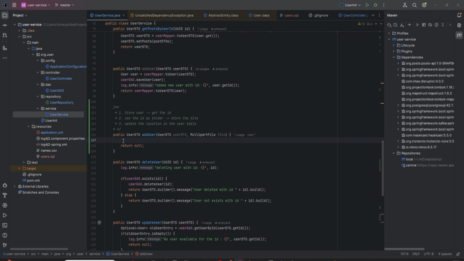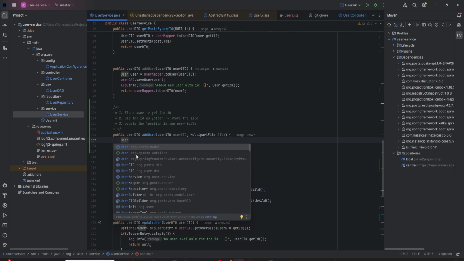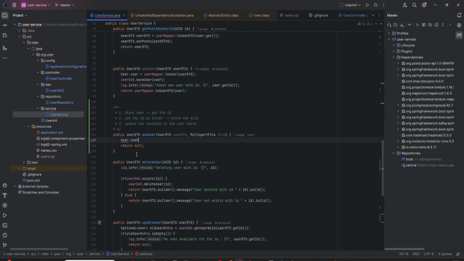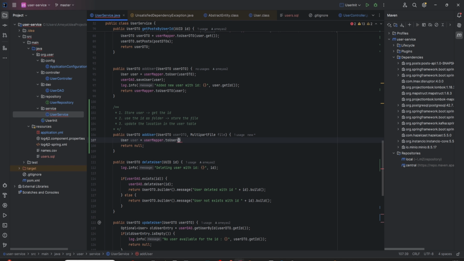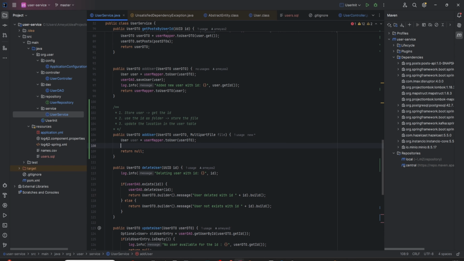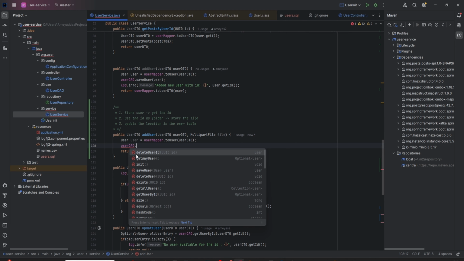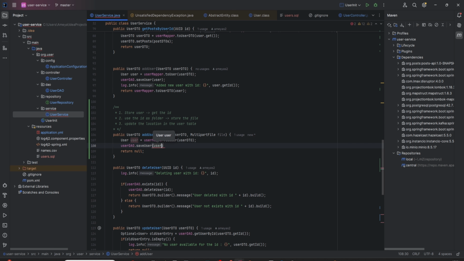Now if we want to store, first we need to store the user. So first we need to convert the user DTO to user, equal to user mapper dot to user DTO, then user DAO dot save user will be user.